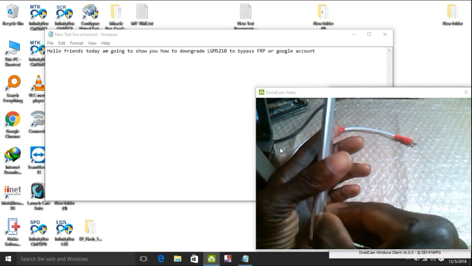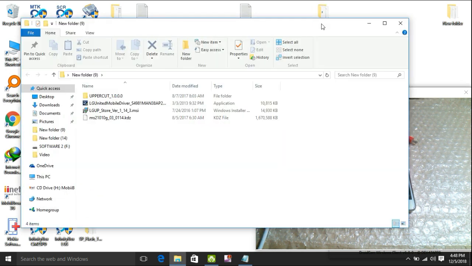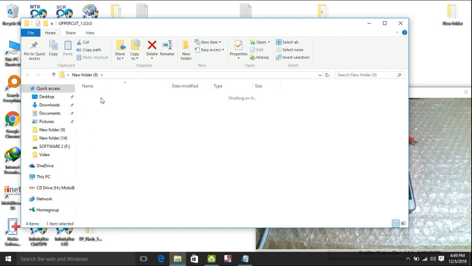So I'll be showing you here the flashing files. This is the flashing file, KDZ. You need to install these. I'll leave you the download link where you can download and then install. Then you flash your phone. Here we are going to use this.